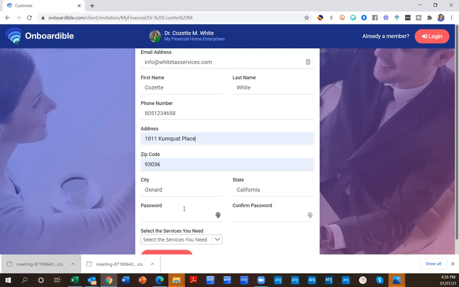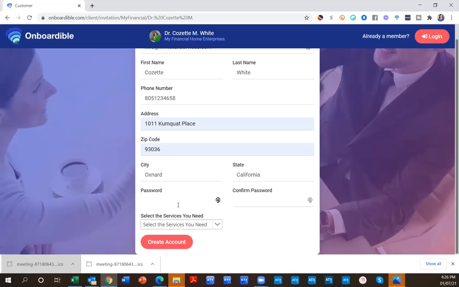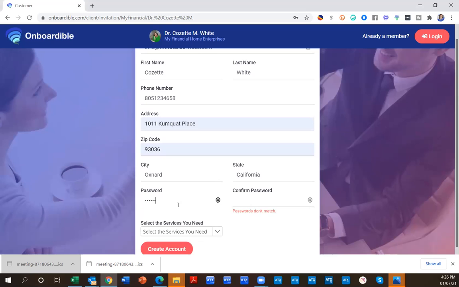And once you guys assign yourself a password, if you could please make sure that you put the password in a location where you can find it. Of course, once you're in and you forget your password, there will be a button that will enable you to reset your password. Okay, so I'm going to assign myself a password.